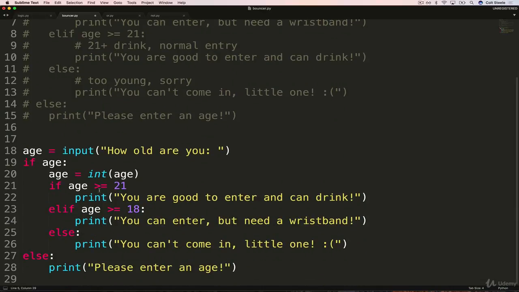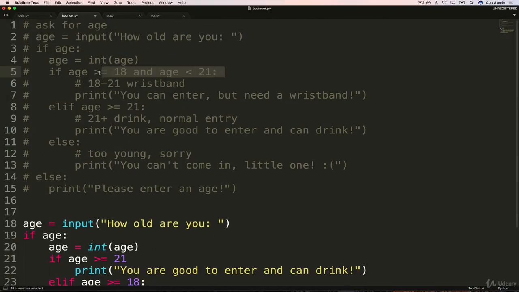If the first thing we're doing is checking if they're over 21, we're going to print you're good to enter and you can drink. But if they're not over 21 or equal to 21, that means they are less than 21. So this already inherently means they're less than 21, but greater than or equal to 18. So that's a way of saying between 18 and 21. And then if that's not true, it means they're definitely somewhere lower than 18. So we get this else. Hopefully that refactor makes sense. It's kind of cleaner and easier to understand what's happening. Versus up here, we had to use that and.